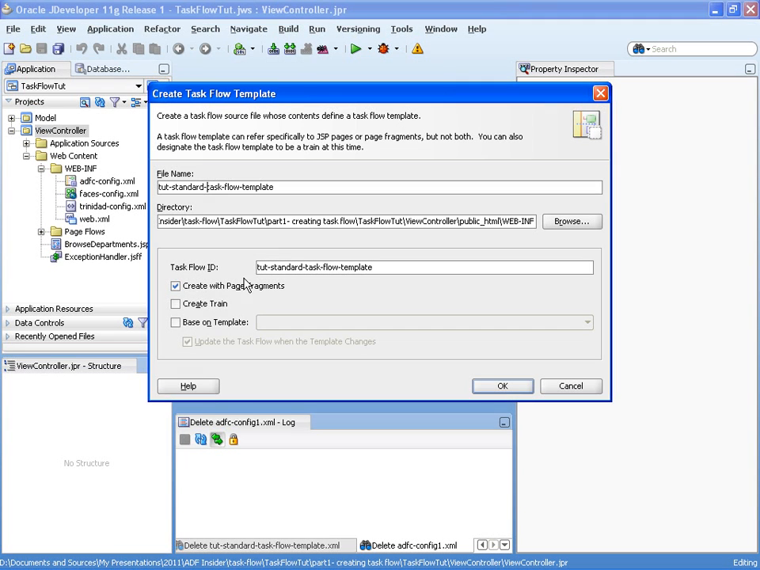The second configuration, which by default is set to page fragments, is to define whether your bounded task flow runs with standalone pages, in which case they need to be created as JSPX documents, or as page fragments. So when I unselect this checkbox, then all the views, when I double click on that to create the physical file, would be created with JSPX documents. If I keep it selected, then we use page fragments.